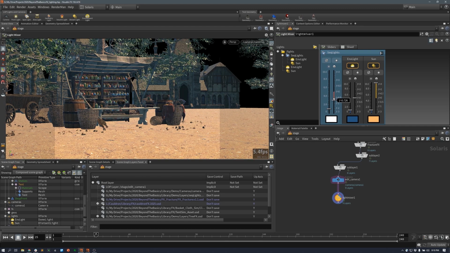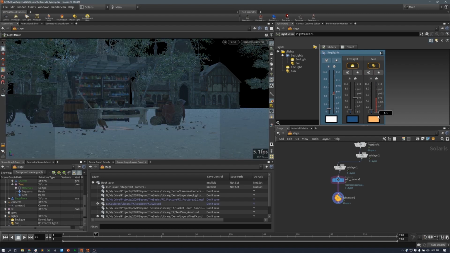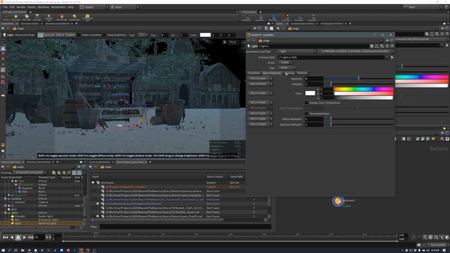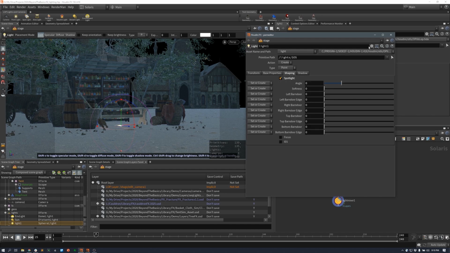In fact, why don't I do that a little bit? Let me bring down the sun, all the way down like this, just give it a little bit of a fill. And then I want to start adding some more lights to this. So let me go up here and click on this add light button. It drops one right before. I'm going to turn this into a spotlight.